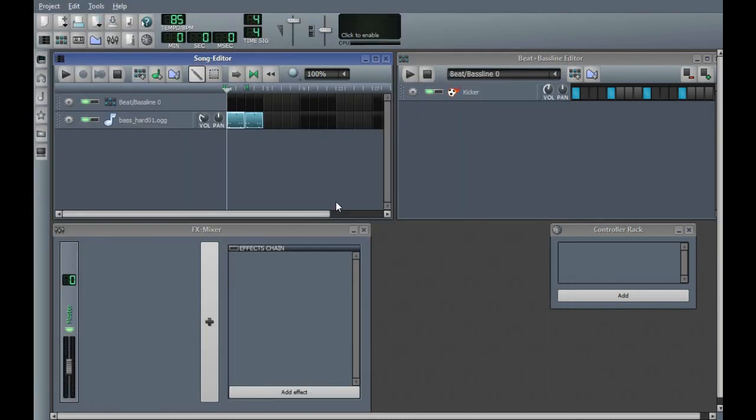So that's the basics of using LMMS to create background music or loops or anything that you might want to use in animations or just creating fun music. Hope that's helpful.